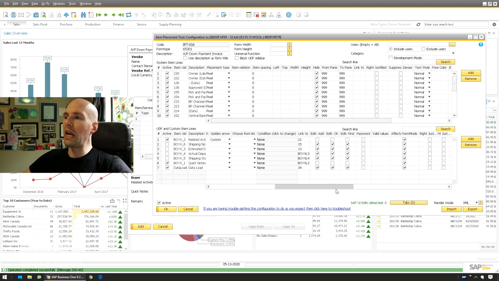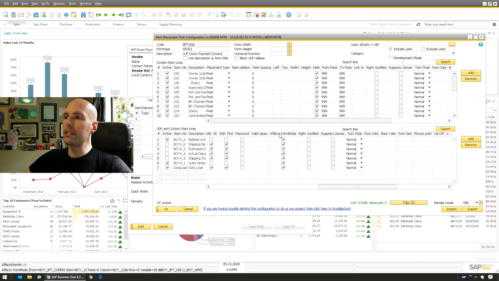In particular, what I like to do is uncheck effects form mode so we can change it without impacting the update or OK mode when we are using it, because we're using it only as a placeholder and ultimately we're going to hide it.